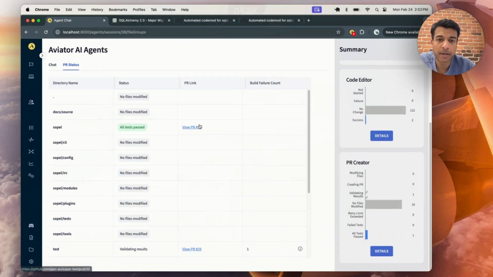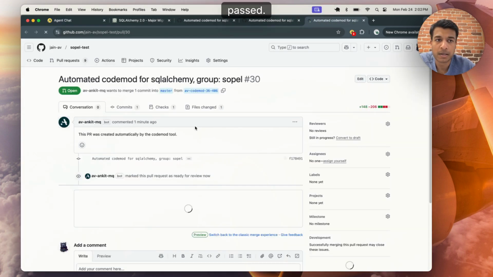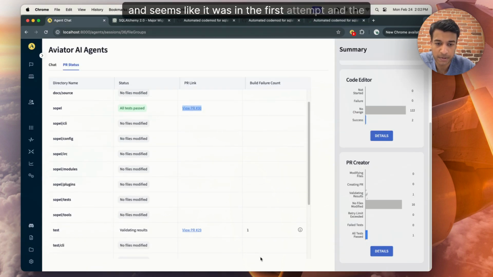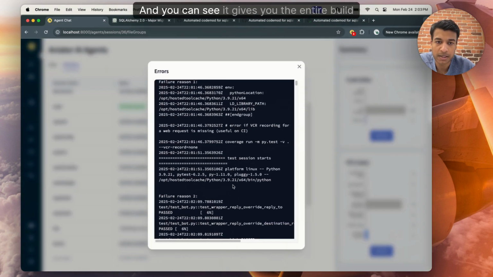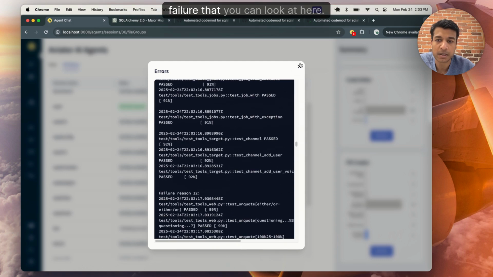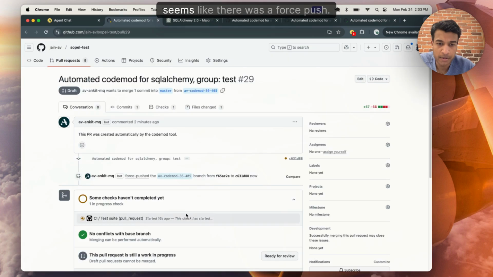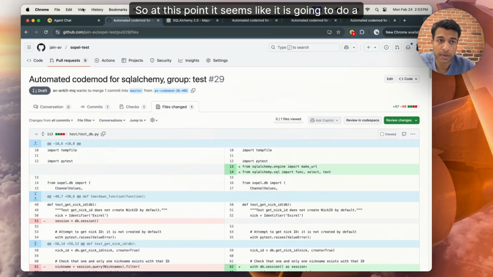Actually, looks like the first one already passed, and it seems like it passed in the first attempt. And the second one failed, and you can see it gives you the entire build failure that you can look at here, and also look at the status. If I look at this file again, it seems like there was a force push. That means we're already doing a second attempt on that. So as you can see, it only does second attempts on the pull requests that have not passed in the first attempt. So at this point, it is going to do a second attempt.